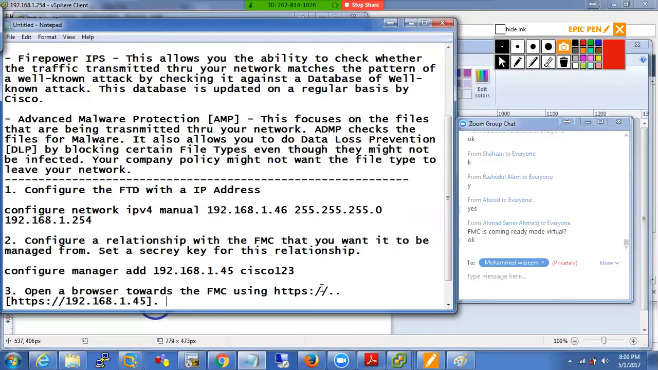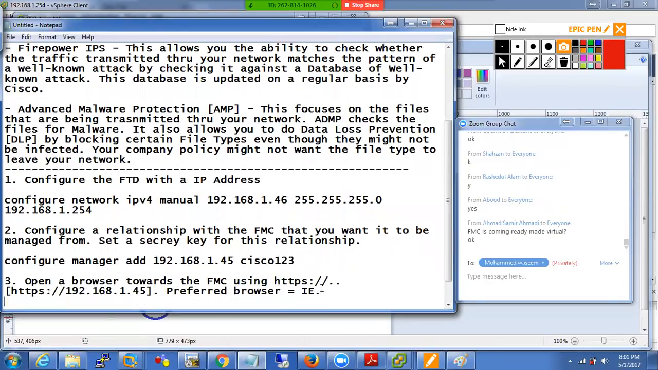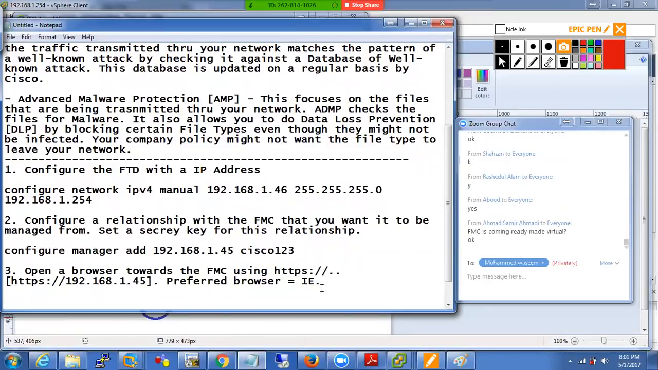All right. Preferred browser. For Cisco products, for management, use IE. The other ones have issues. So personally, I would use what? IE as my management product.